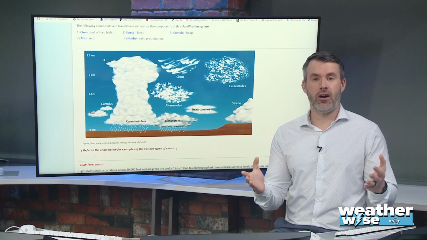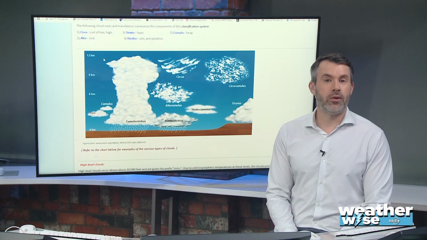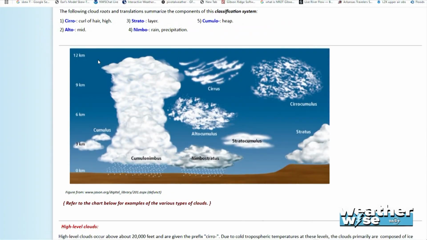When we take a look at this chart, that is from the National Oceanic and Atmospheric Administration. It shows the basic cloud types according to the levels that they develop. You probably remember back in middle school, the clouds are named using Latin roots, the prefixes. So you look at what's above the chart. Cirro is a curl of hair, meaning high above the surface.